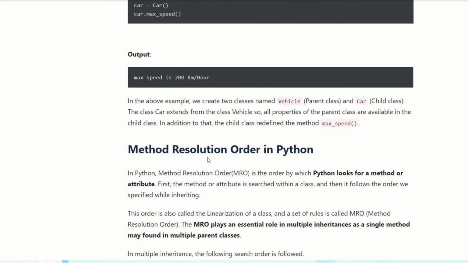so we have also here called method resolution order in Python or MRO. So in this method, the method resolution order is the order by which Python looks for a method or attribute. So first, the method or attribute is searched within a class, and then it follows the order we specified while inheriting. So this order is also called linearization of a class, and a set of rules is called MRO or method resolution order. So then MRO plays an essential role in multiple inheritance. A single method may be found in multiple parent classes.